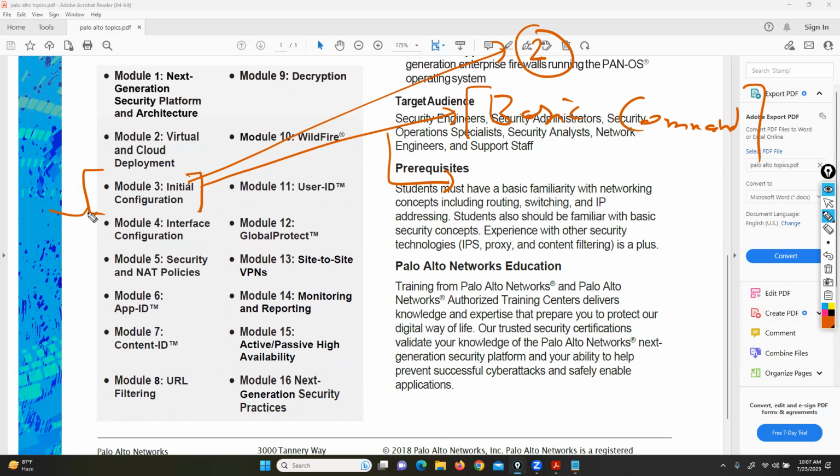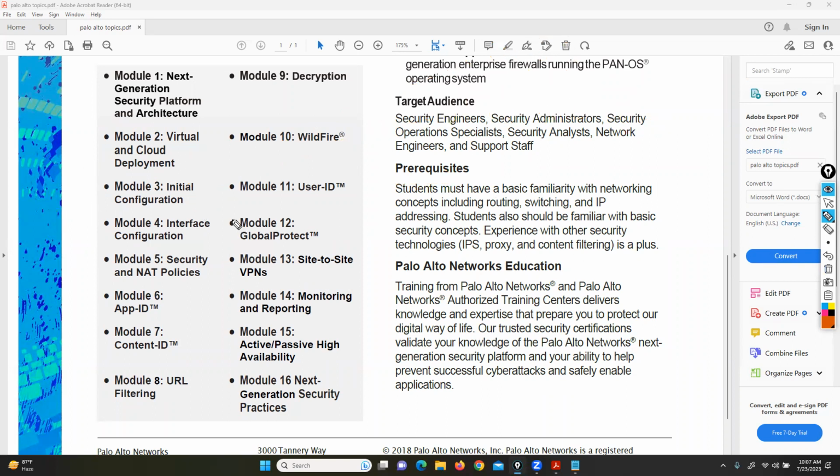After initial configuration, you can focus on interface configuration. Like other vendors, yes, you can configure physical interfaces and logical interfaces. Any idea about logical interfaces? Ashwini, Jonas, Ram, everyone? Any idea about logical interfaces?